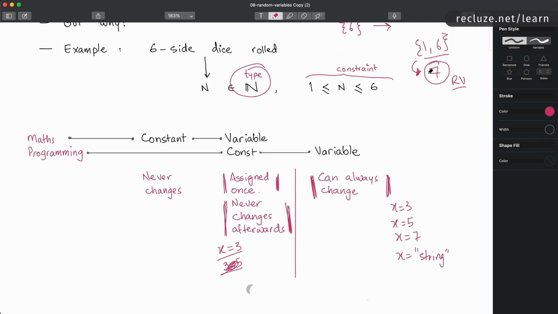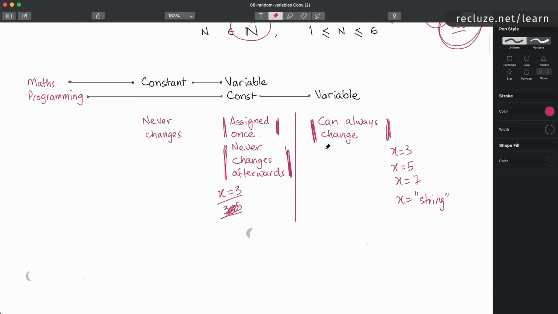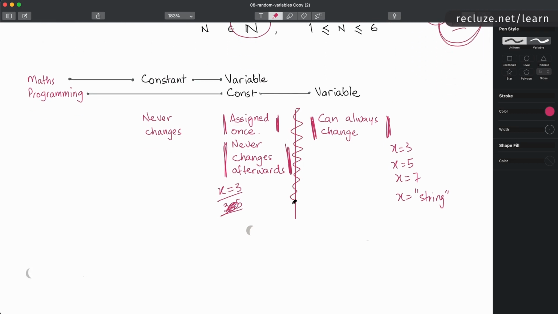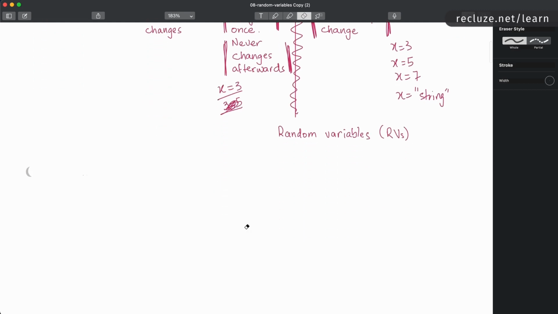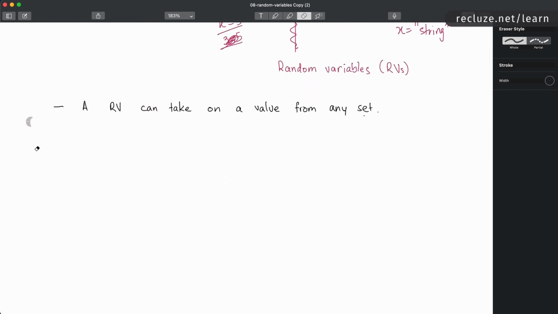So what is this random variable that we're talking about? It's somewhere in the middle, right? It has the possibility to change, but under very specific values. So random variables are over here. What is a random variable? It's a variable that can take on a value from any set. For instance, our dice roll can go from 1 to 6. Each value has a probability associated with it.